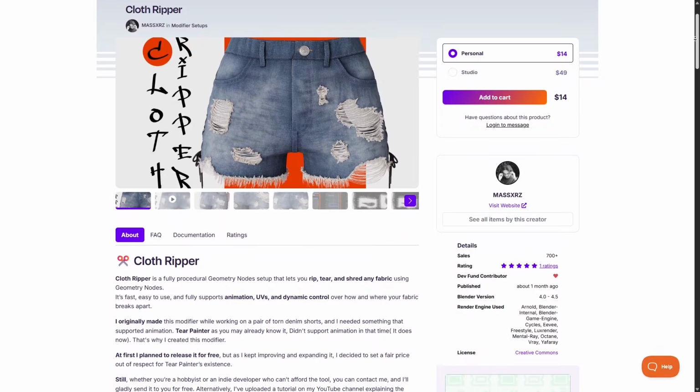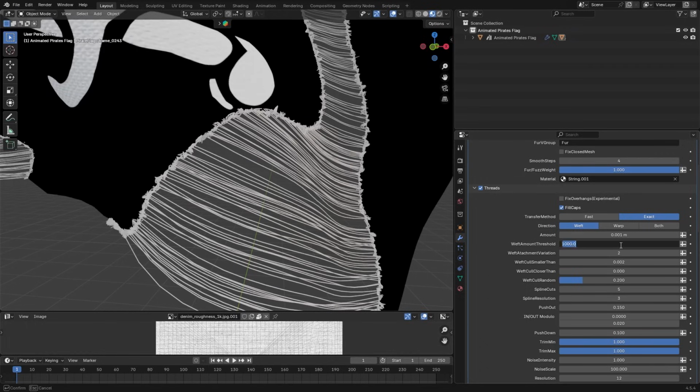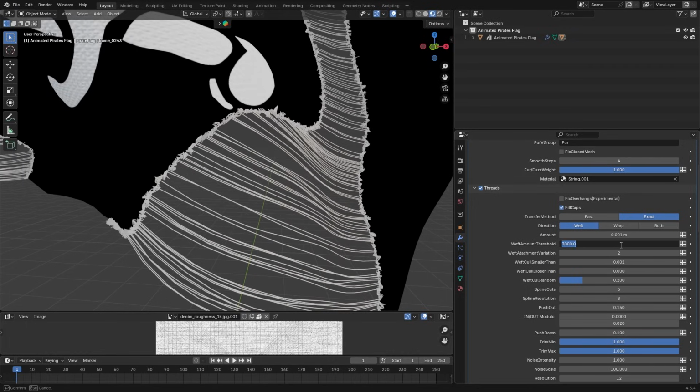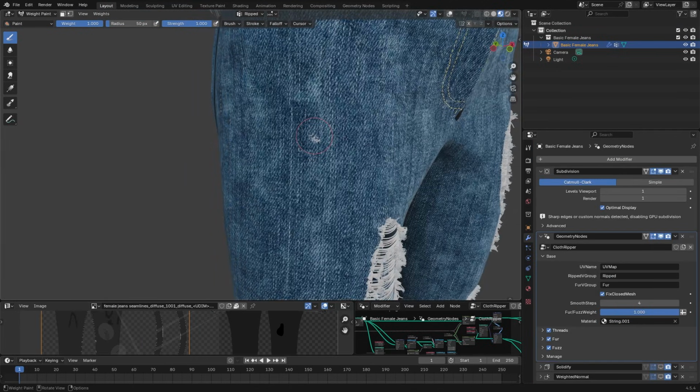In this video, I want to talk about Cloth Ripper, which is a Blender add-on that actually makes it easy to create realistic torn or shredded fabric in your 3D projects. But how does it do that? Let's jump in and see the details.